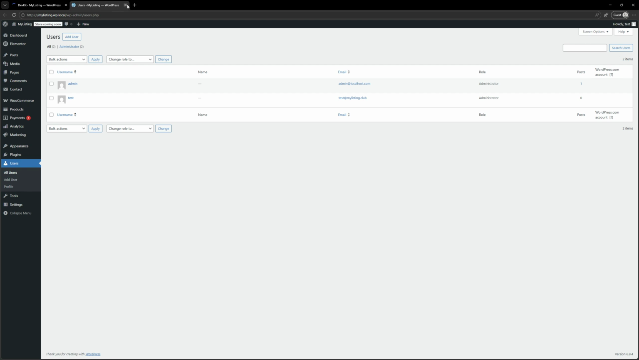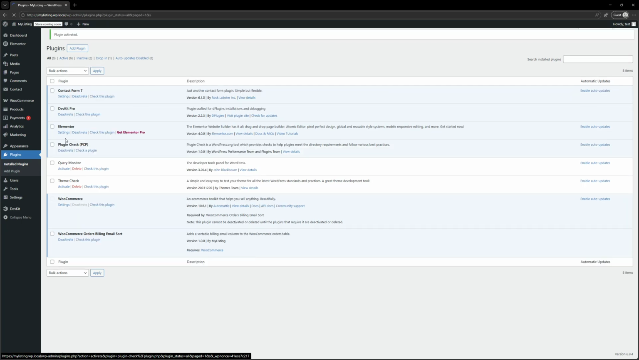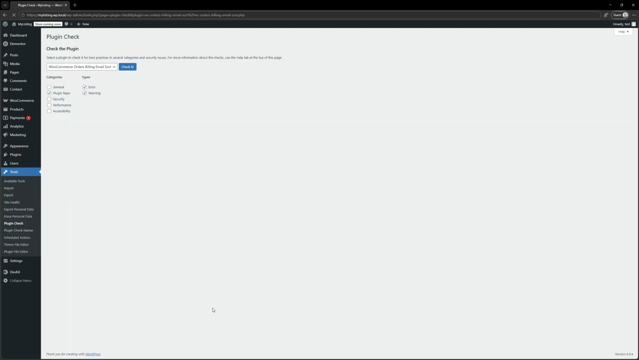Go over to plugins, turn on PCP, Plugin Check plugin. Again, this is part of our blueprint environment. We're going to click on check a plugin. You can also hover over a plugin and there's that check this plugin link. So let's run through all of the checks that WordPress itself would run if you tried to submit this plugin to the WordPress repository, for example. I like to turn all of these on, and let's click check it.